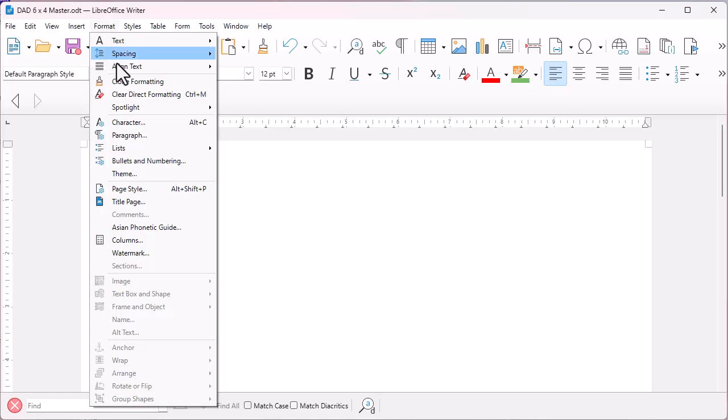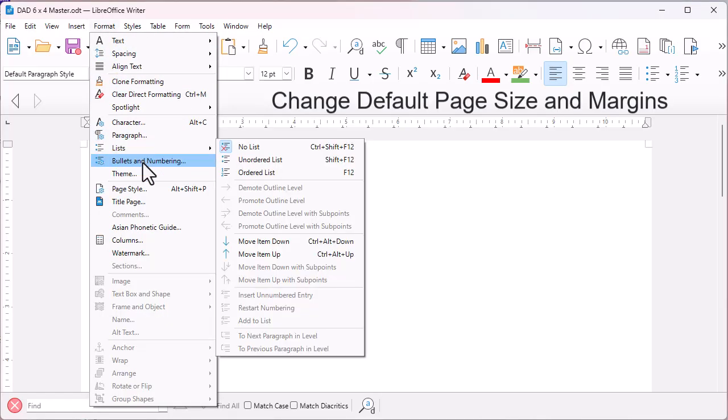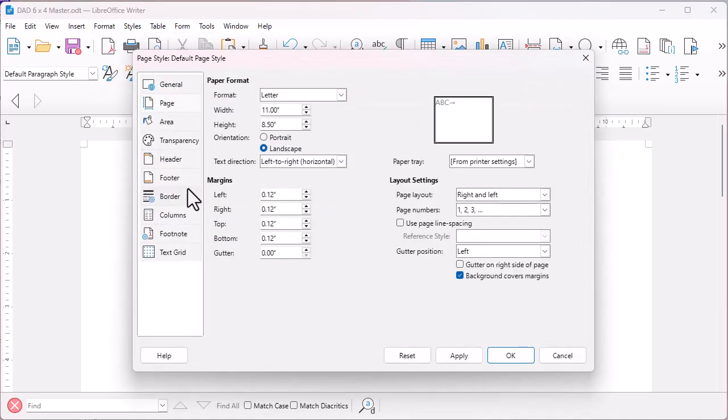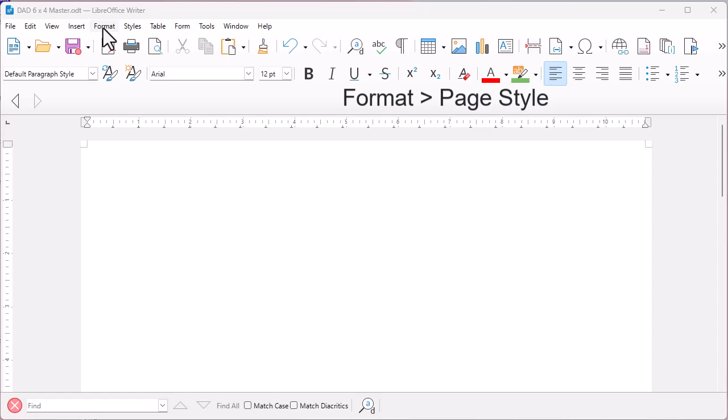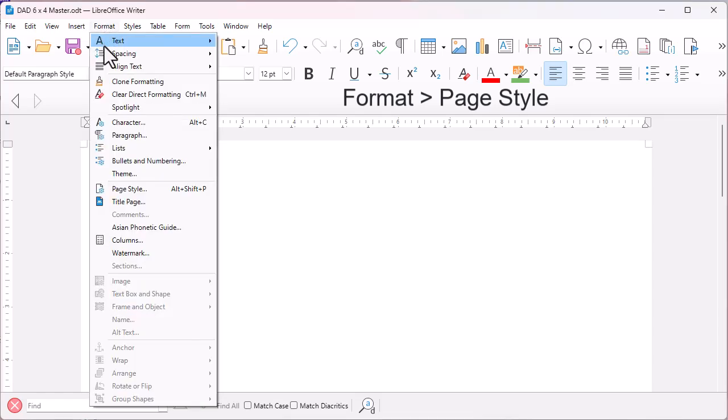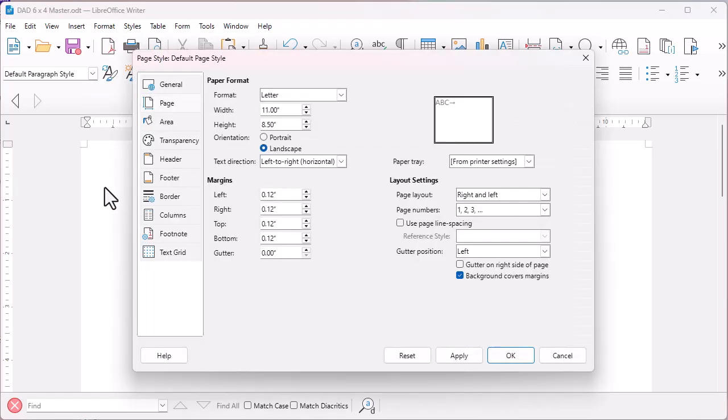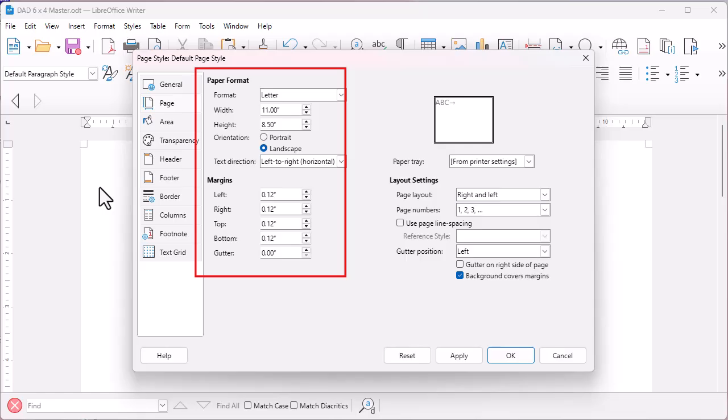LibreOffice Writer is going to come up in the default format size of 8.5 by 11. You will need to change this page format to the index card size of 6 by 4 inches, which will be the same size as a standard index card. Open the Format menu and select Page Style. This makes it possible to change all the index card settings.